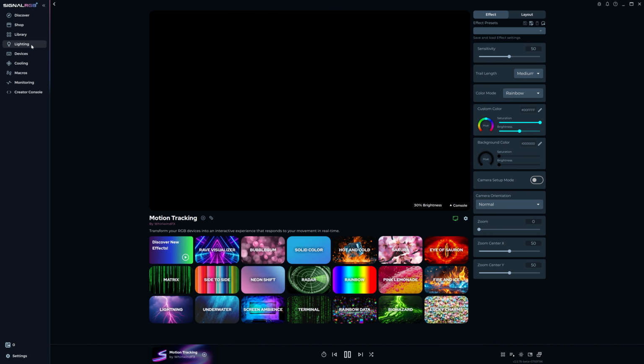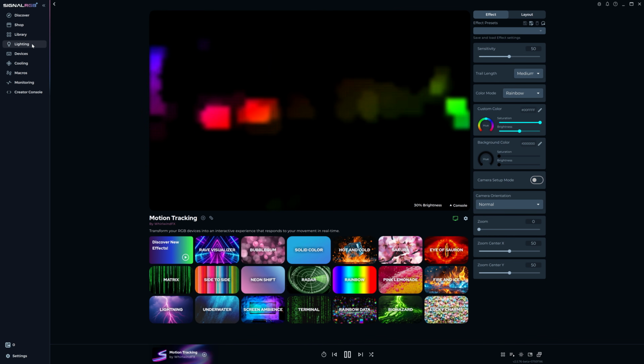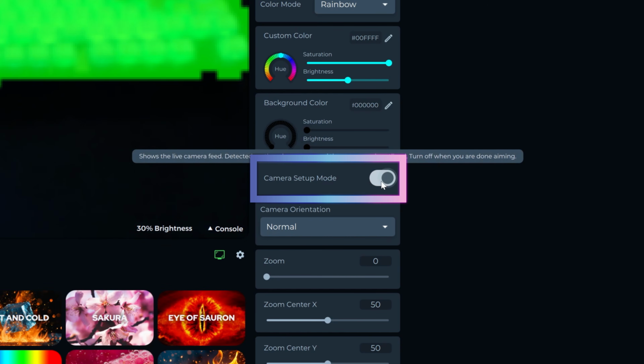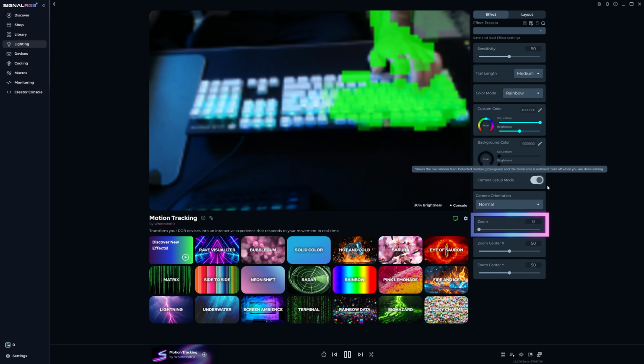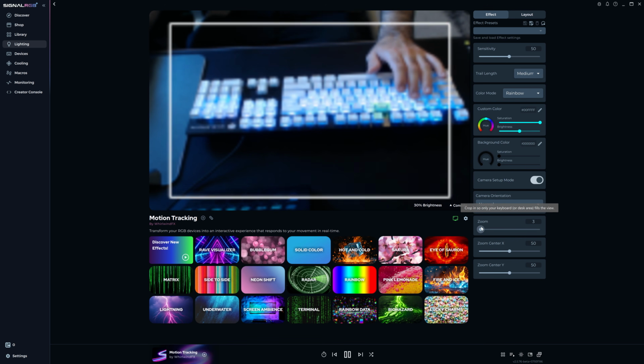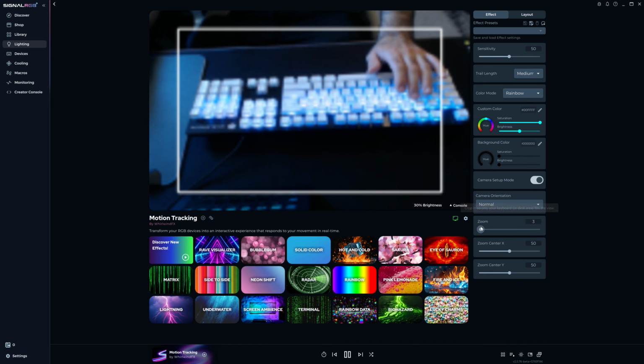Let's start by positioning the boundary box over the specific device we want to monitor for movement, the keyboard. We'll click the Camera Setup Mode toggle to switch the canvas to a live camera feed. The zoom slider allows us to focus on a specific part of the video frame. The software will only look for movement within the rectangle.